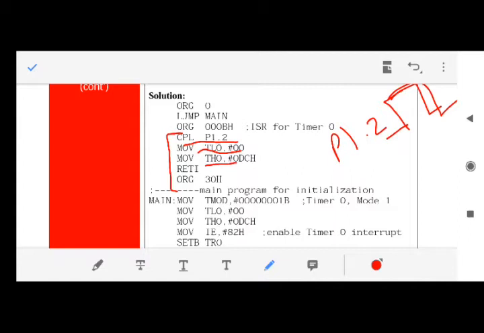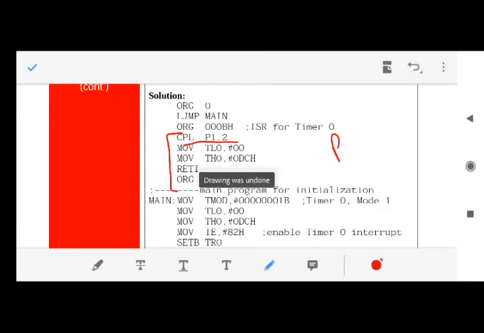Do you remember in my last video lecture when I was teaching the timer in mode 2, TL0 is automatically reloaded. You need not supply the value. But when you are using mode 1, you have to load the value again. So once your counting is over, you have to load the value to the timer again. Fine. And then you write RETI.